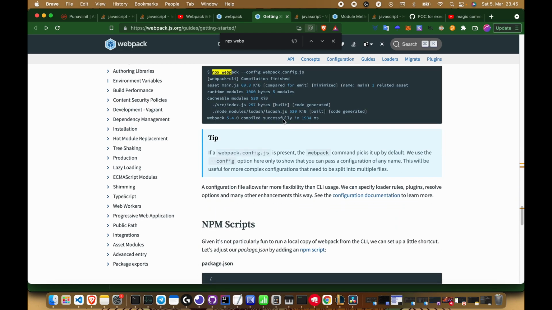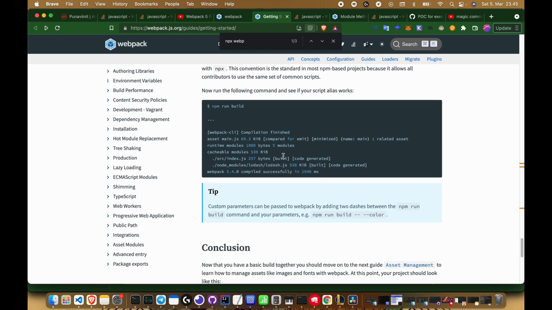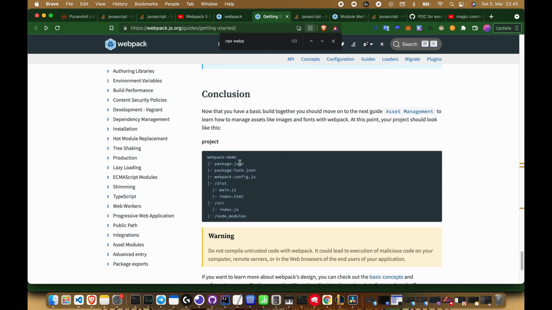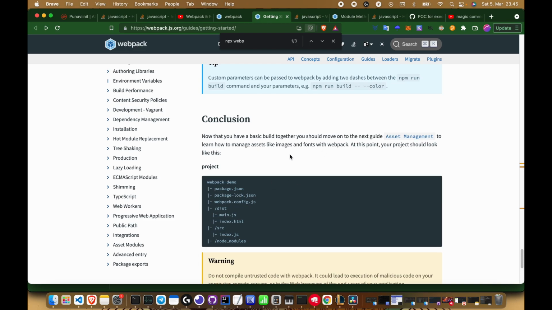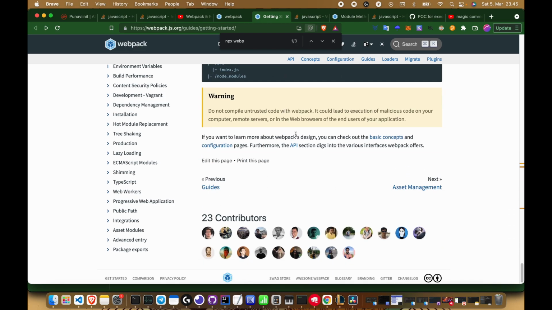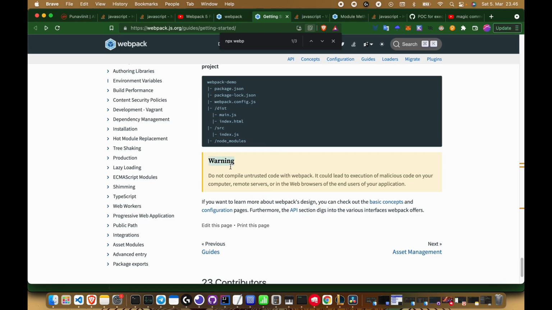So anyway, I was going through this documentation, and I was reading, and I was like, yeah, this is pretty good, why am I not using this, I should use it. And then I come into this in here, warning: do not compile untrusted code with Webpack. It could lead to execution of malicious code on your computer, remote servers, or in the web browsers of the end users of your application. So I'm like, that's weird. That's a warning, but that's all you give to me. There's nothing else. If you want to learn more, blah, blah, blah. So there's nothing else given to you in here.